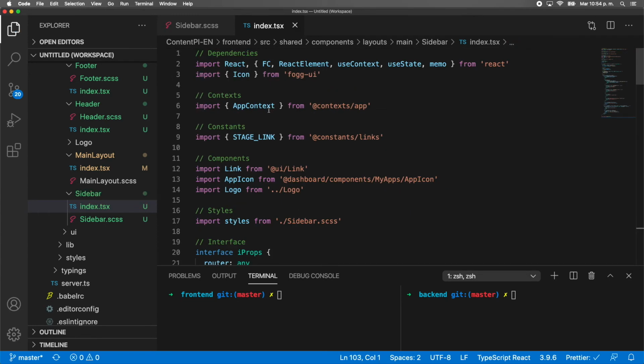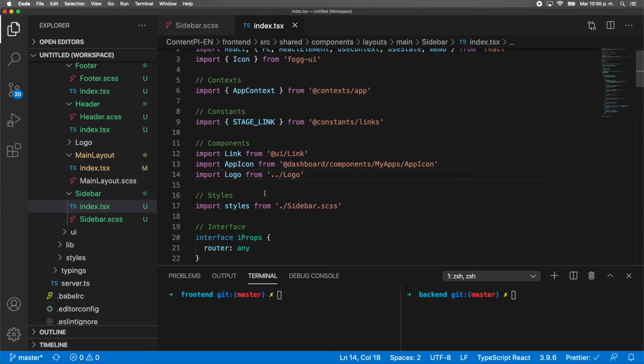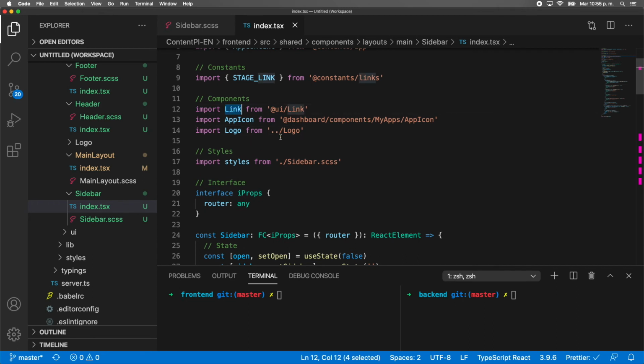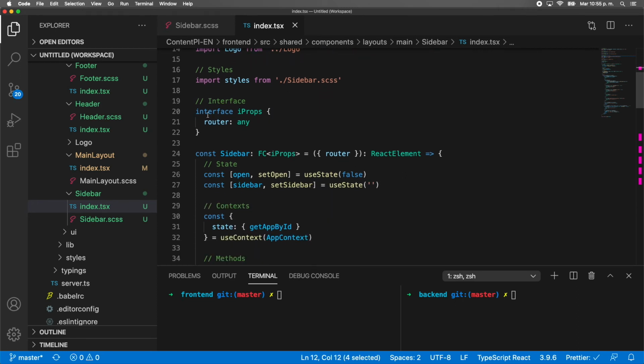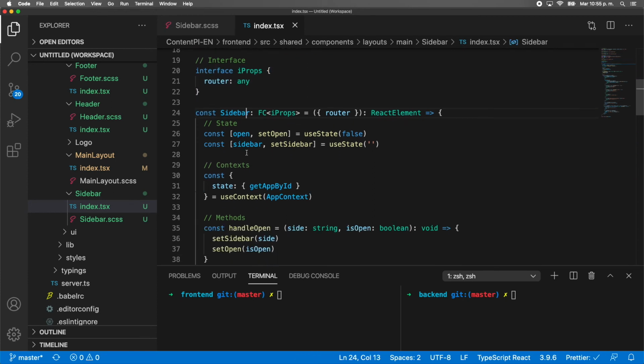Then we need to create the index. Okay, so in this component, we are going to include the app context to get the application. Remember that we have the app ID on the URL, so we need to get the app information. We need to get the stage link from constant links, the new link component, app icon, the logo, the styles. We're going to pass the router as a prop.